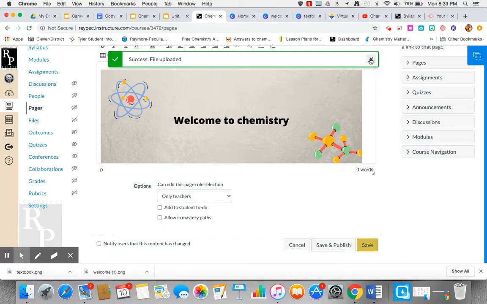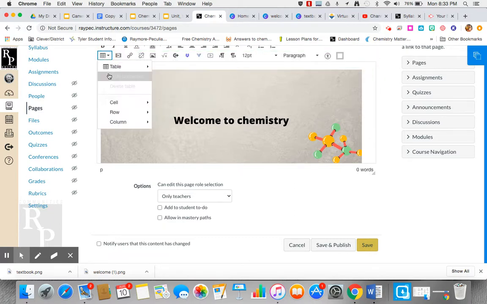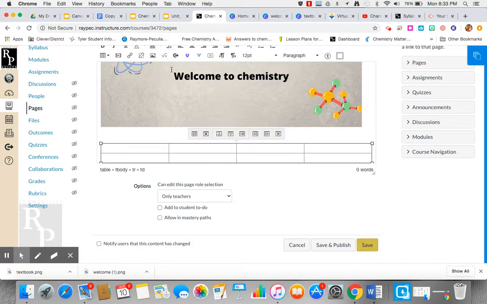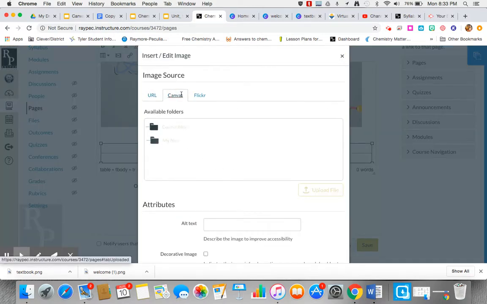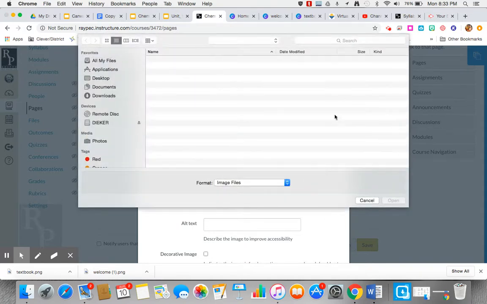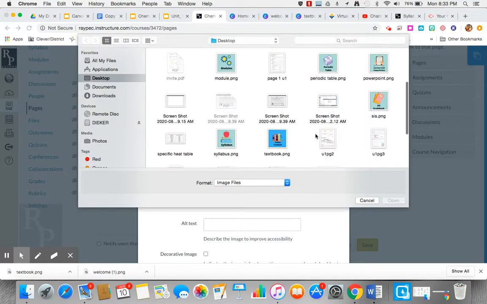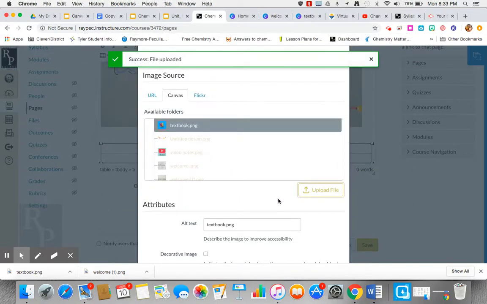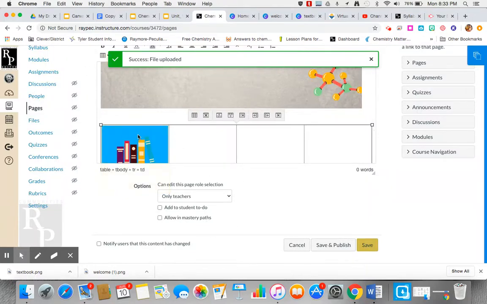And this time I'm going to add a table. I did a 4x2 table, and it worked really well for mine. And then in that table, in that first one, I'm going to embed another image. And this time I'm going to embed my textbook. So I'm going to do the same thing. I'm going to upload my file. I'm going to find my textbook. There it is. And then that should be defaulted to being highlighted, update it, and then that puts it right into that table.